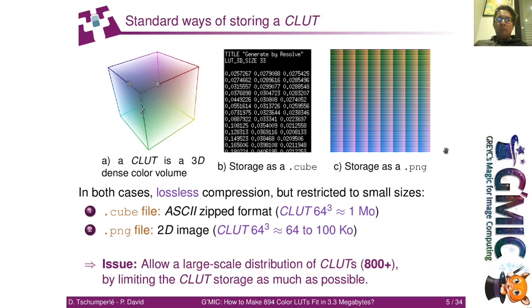To keep things as light as possible, we have then designed a specific compression algorithm that is able to store hundreds of CLUTs in G'MIC with a very low memory footprint. I detail all the steps of this algorithm in the following slide.